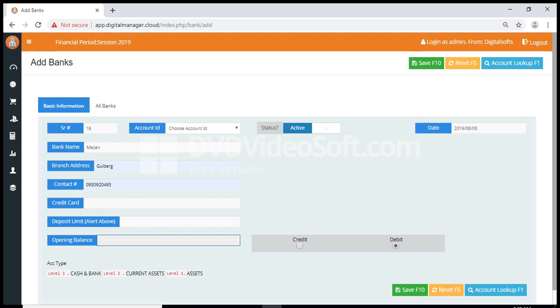In front of the opening balance field, we have two radio buttons. First is the credit button and the second is the debit button. These buttons will help us to identify the opening balance nature. For the opening balance amount, if the amount is payable to the bank, then we will choose the credit button, and if the amount is receivable from the bank, then we will choose the debit button.